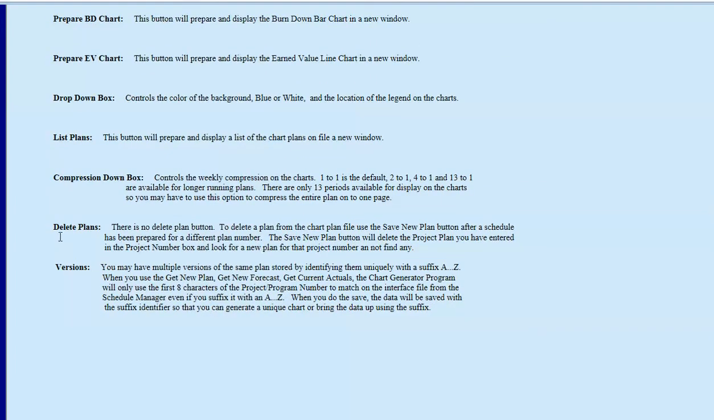Two other things we should cover here is the delete plans. There is no delete plan button. To delete a plan from the chart plan file, use the Save New Plan button after a schedule has been prepared for a different plan number. The Save New Plan button will delete the project plan you have entered in the project number box and look for a new plan for that project number in the interface file and not find any.